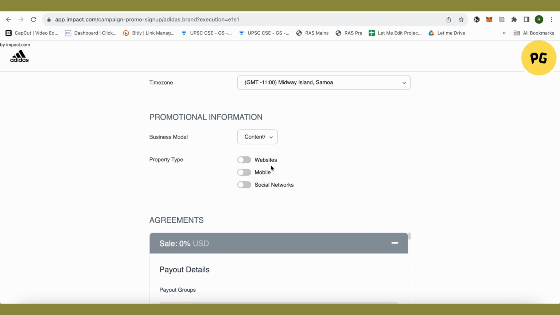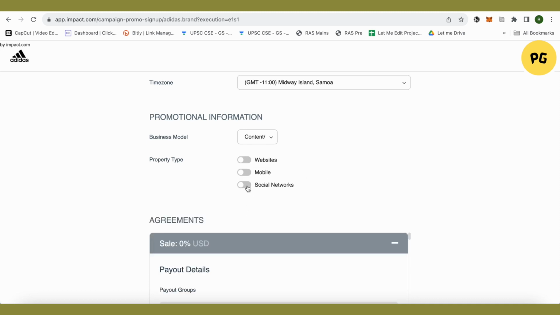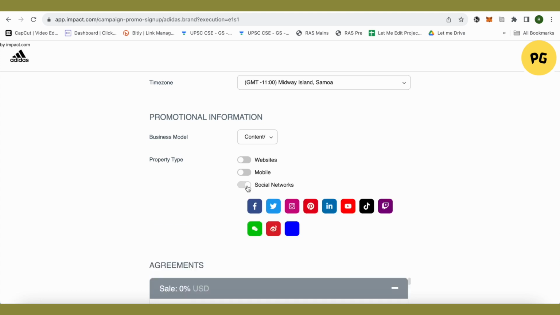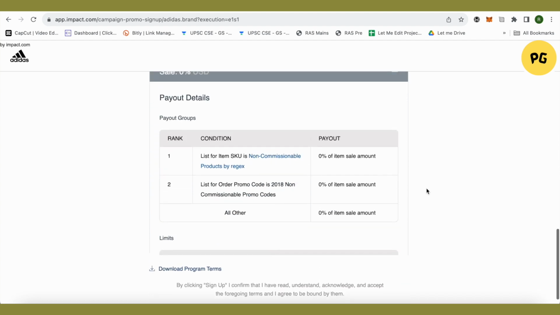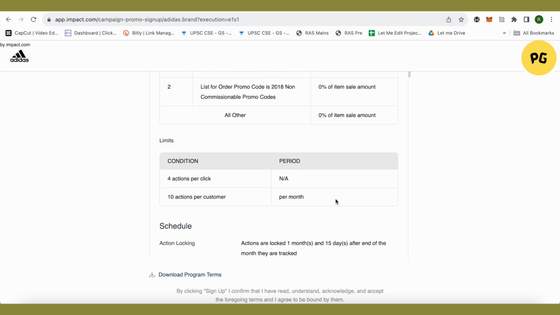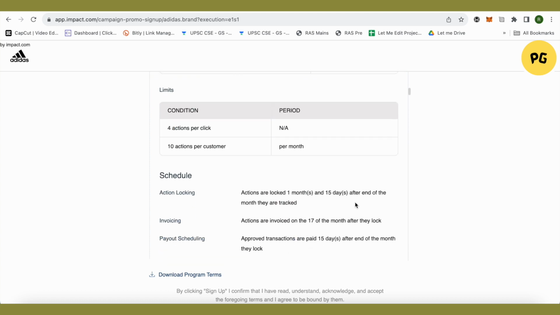After that, you just need to select how you are going to promote this particular product. Suppose you are going to promote it using a website, then simply select it and provide your website's domain over here. In case you are going to do it using your social networks like your YouTube and your Facebook account, then just simply select this one, social networks, and connect your social networking account over here. After that, you will find different agreements over here. Make sure that you go through this payout detail in order to understand it better and how you're going to make all the money out there using this program.